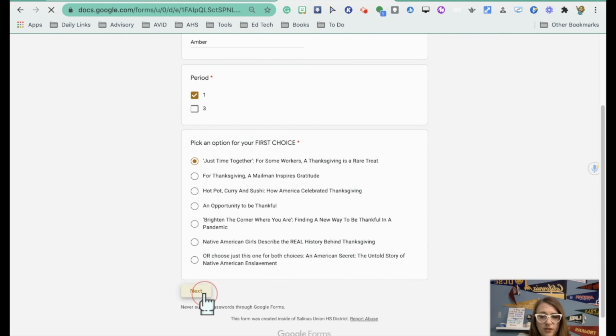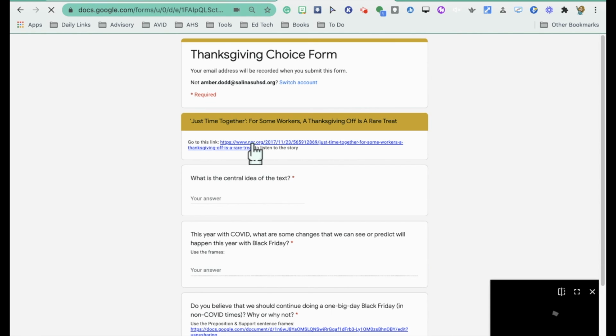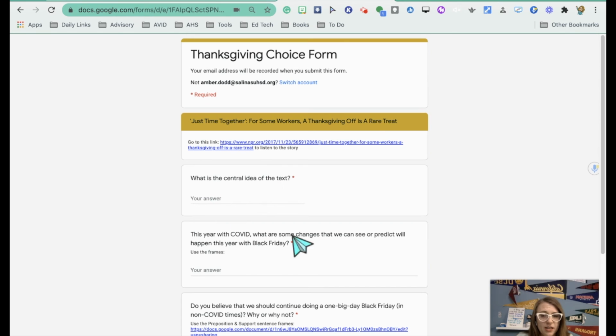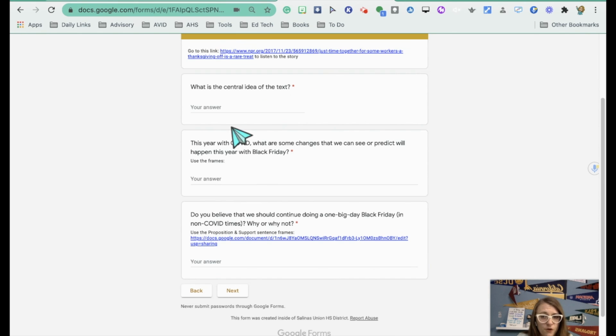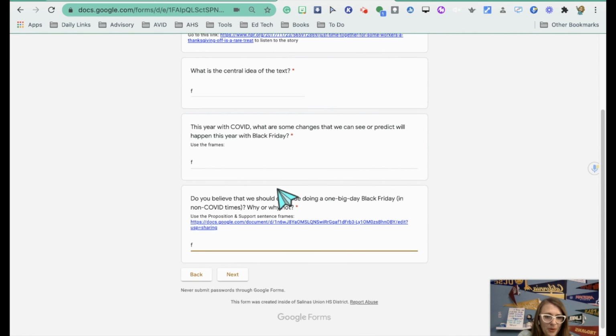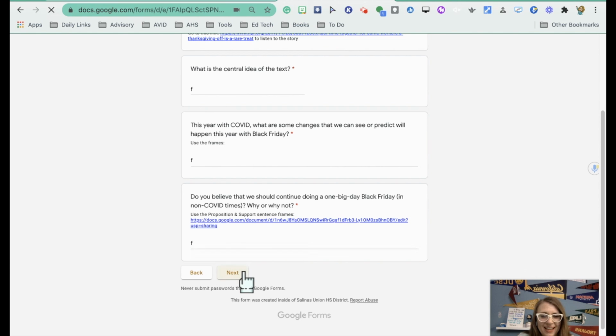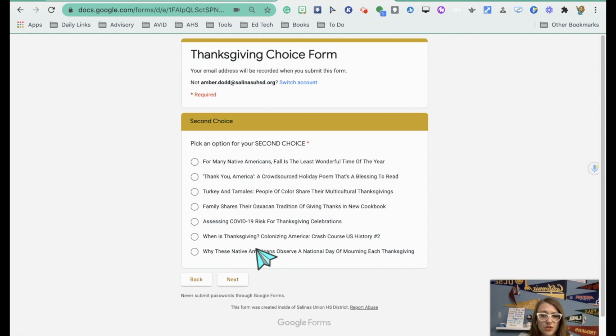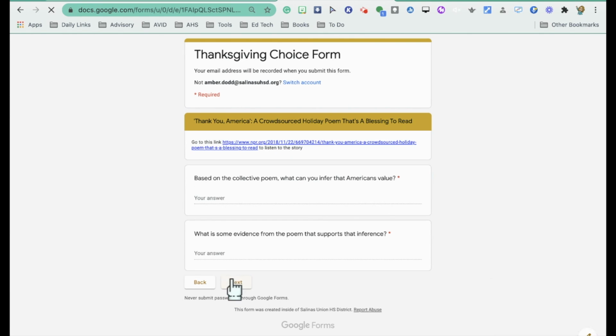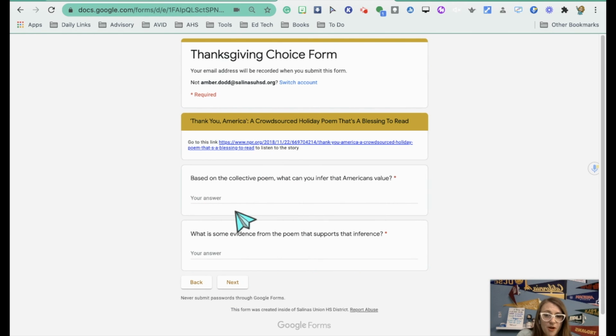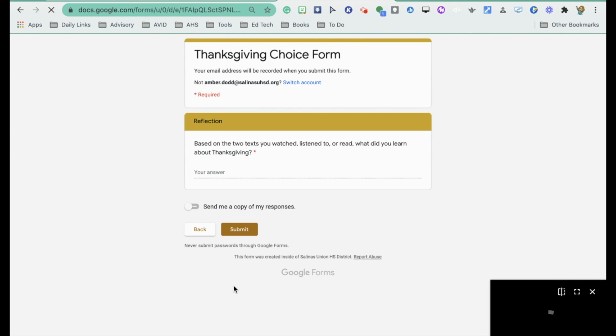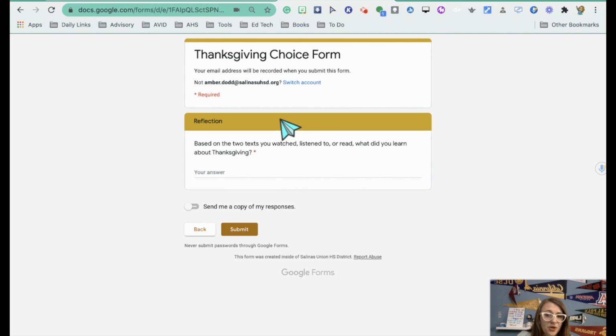When I click next, it's going to take me to that article, so I can see the hyperlink that's here, and then I can answer the questions based on that article itself. I don't have response validation on, so I can just put in my one-letter answers. When I click next, it will take me to the next section. I had my students choose two articles to look at, so it gives them this second choice. Now I can say I want this one, and again it brings me to the options based on that particular article. I can put in my evidence and then my reflection, and go in to submit it.